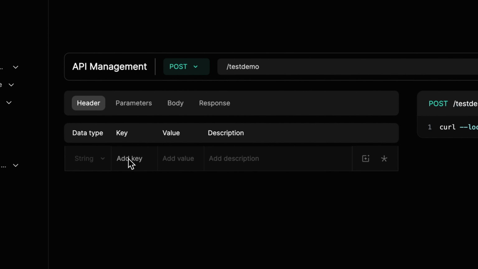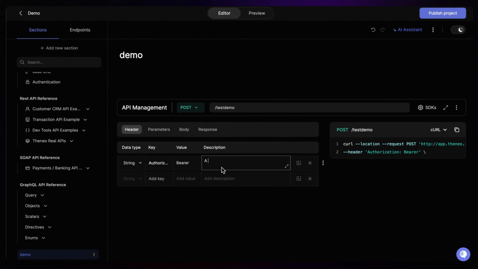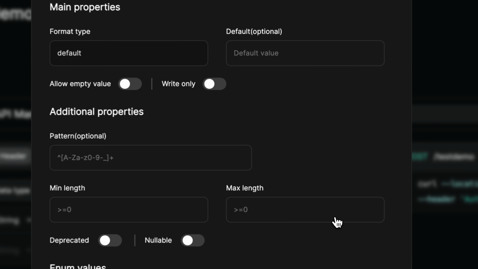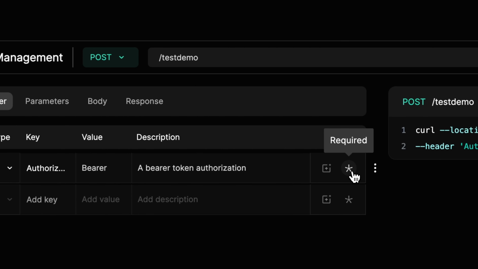And I'm going to add here an authorization, or whatever you have in header. I'm just going to say bearer token. Just whatever you want to add in description. Additional properties, if you have any, you can define all of them here. If it's required, just simply select this.